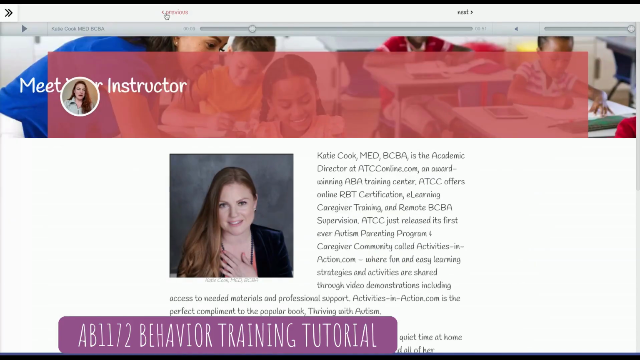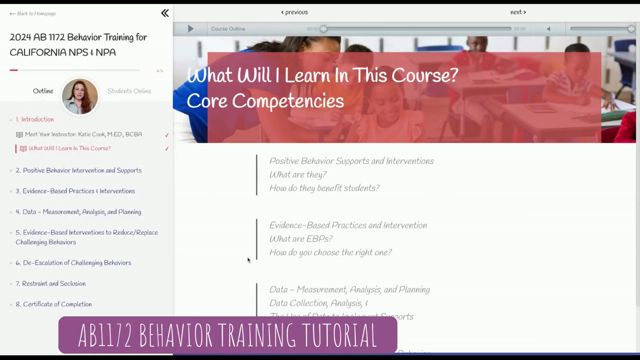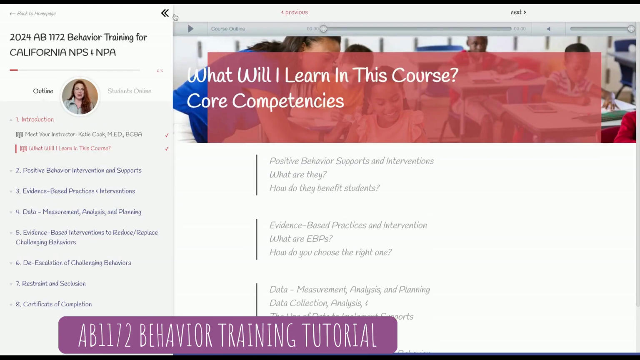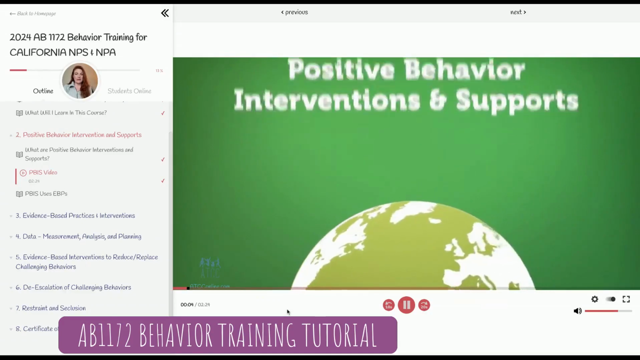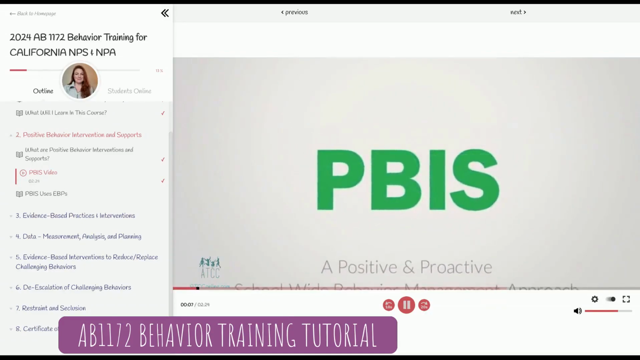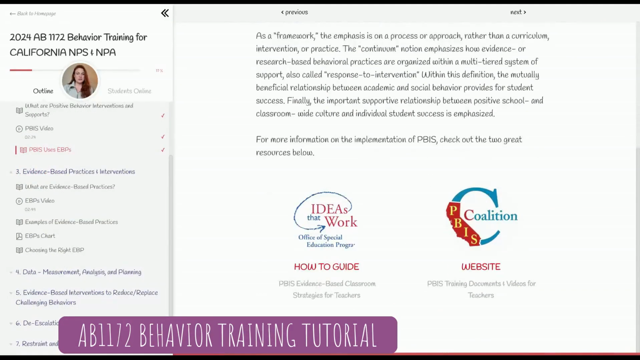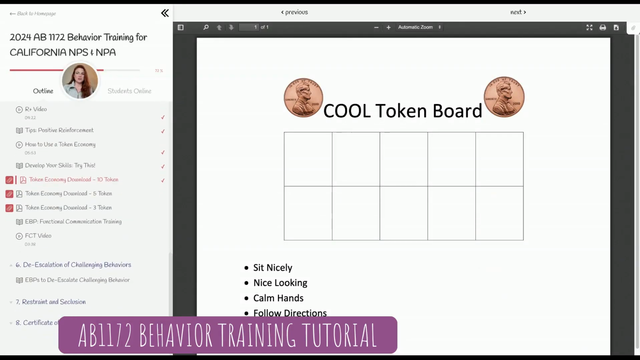You can open and close the outline on the left-hand side of the screen by selecting the little black arrows. For each page that you complete within the course, you will be able to read the curriculum and also listen to it by clicking the play button in the upper left-hand corner of the screen. Some of the curriculum is videos. Some of the curriculum has links to additional resources. Some of the curriculum offers you additional free resources like this downloadable PDF token economy.